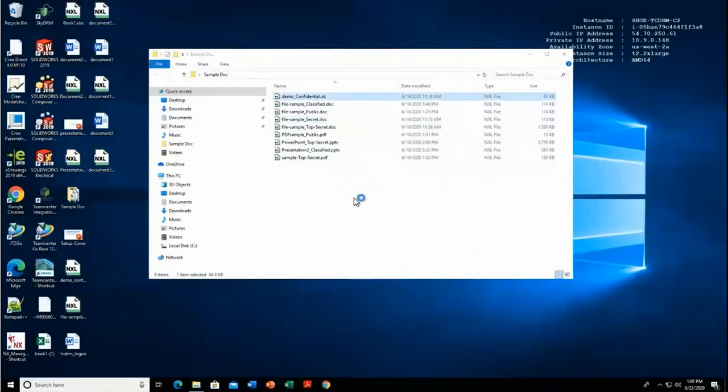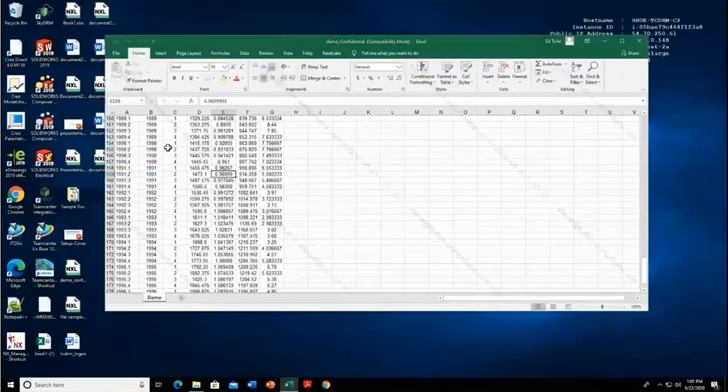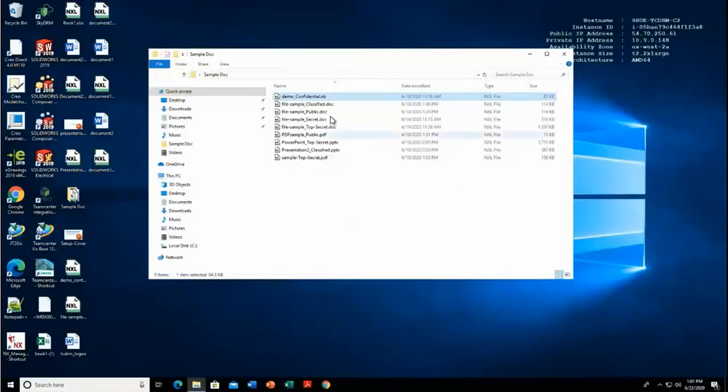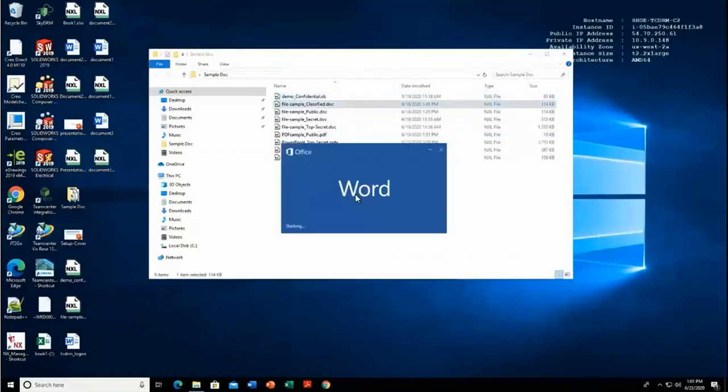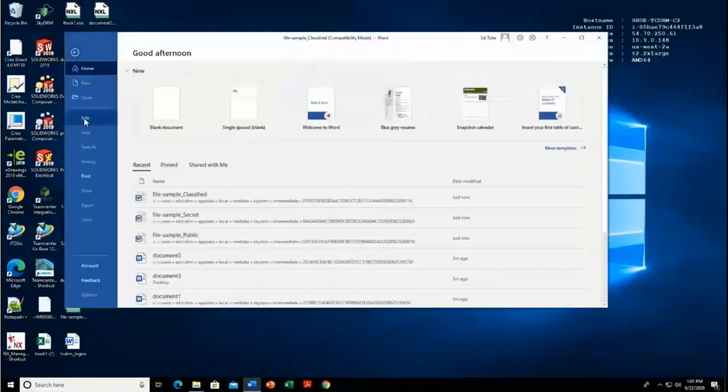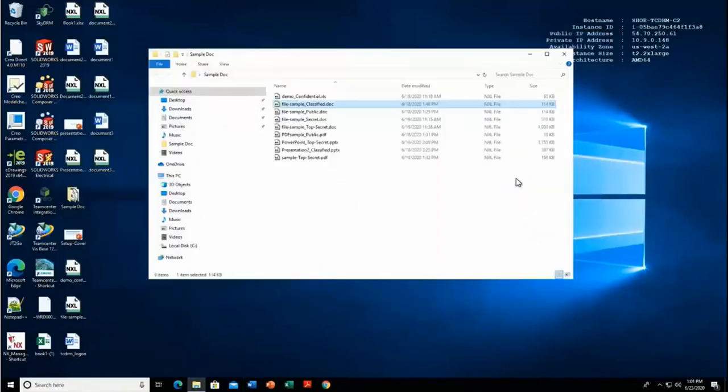He will now look at a confidential Excel spreadsheet. Again, it's watermarked. Here he can look at info and has ability to print. Now we'll look at a classified Word doc. Again, it's watermarked. Again, info and print are what he has as far as abilities to go against that file if he wants to look at it.